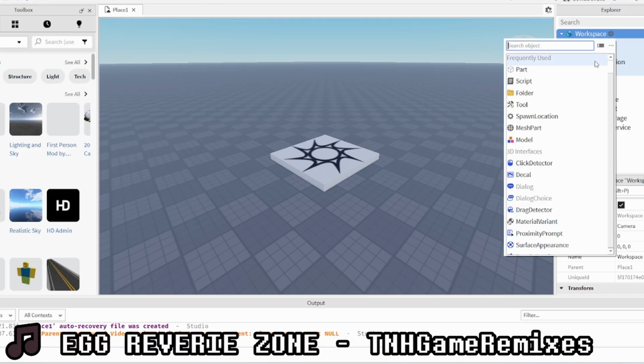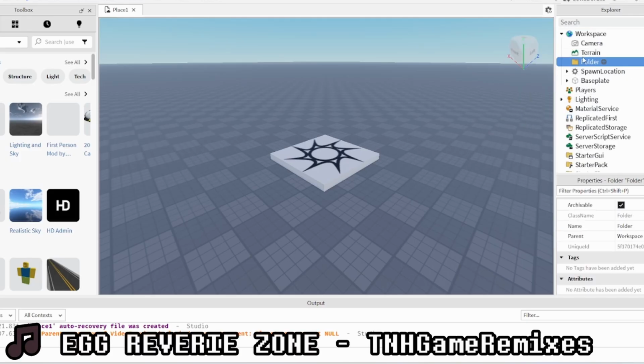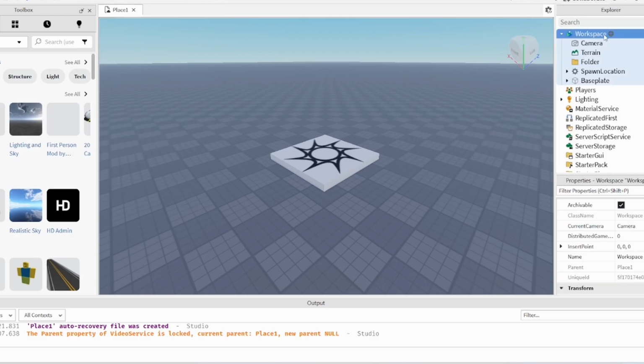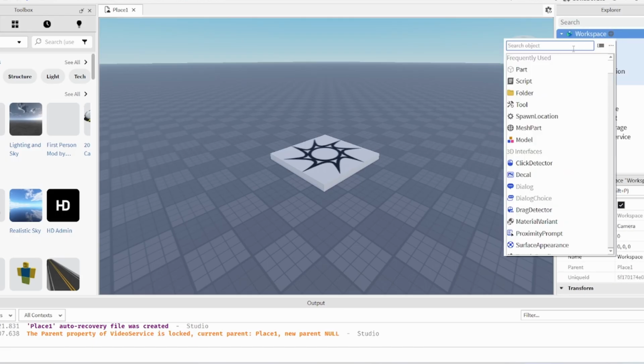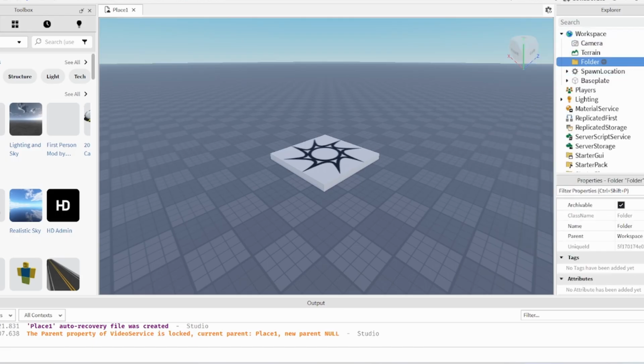So we're going to make a folder for all of our game values. We're just going to click on Workspace, press the plus button, type in folder, and put one in. We're going to rename this to... what's a good name? Game values. Let's do that. Game values, just one word. This is just for values. I like to name it this because it just looks professional, I guess. So this is where all of our game values will be stored, including the timer value.